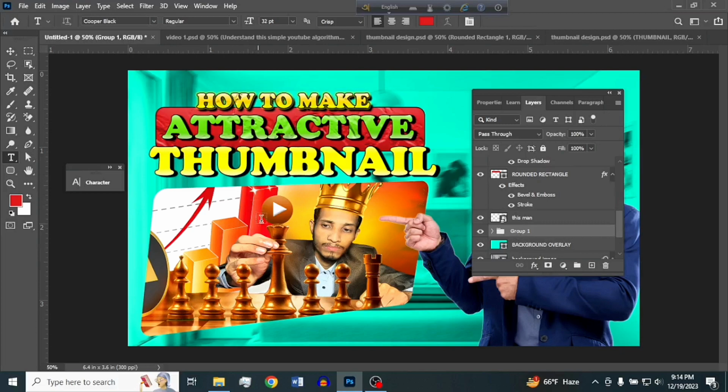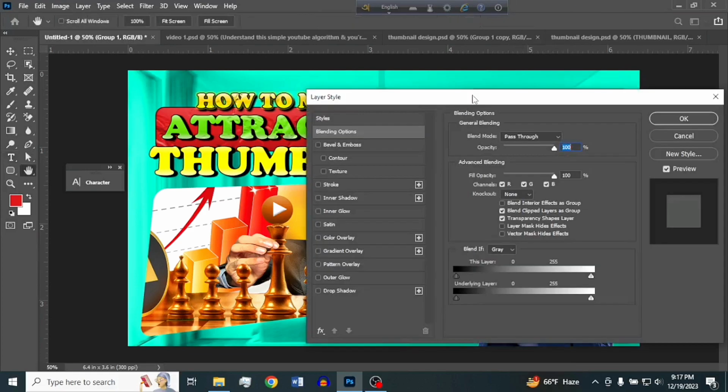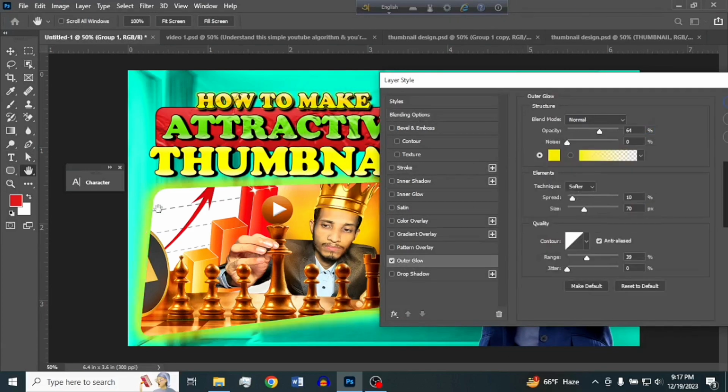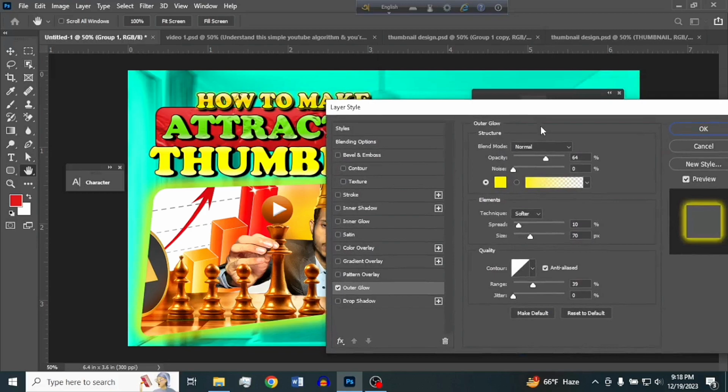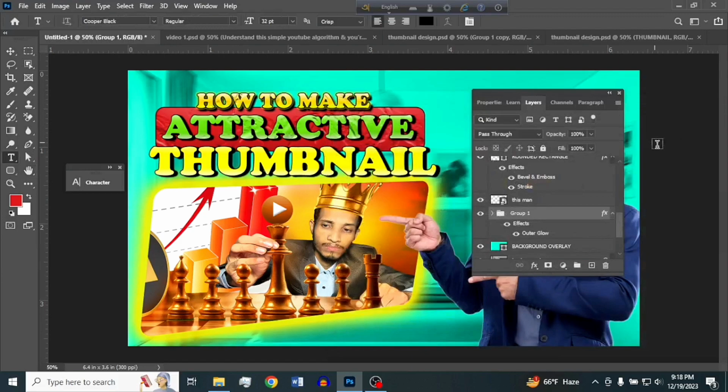I want to add some outer glow to make the thumbnail glowing. So right click on the layer, blending options, outer glow. Select the yellow color. I'm keeping this adjustment. Now click OK. I think it's looking perfect.